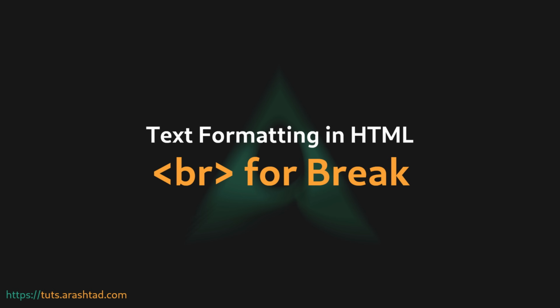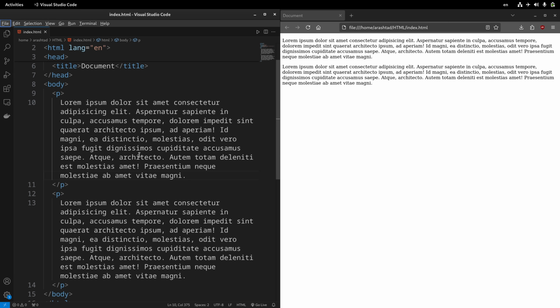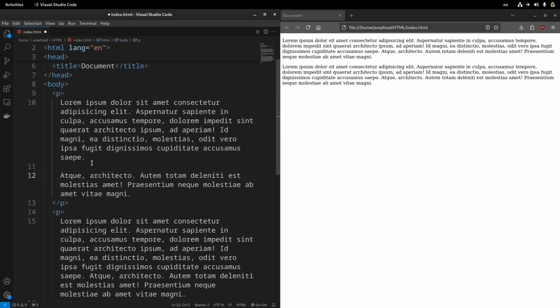The tag BR, standing for break, is for breaking the line and putting the rest of the content on the next line. Let's see how it works. Imagine I want to break the line from here, but I don't want to create a whole new paragraph. So I can use the BR tag here, just give it a little space, type BR and press Tab on the keyboard, and this BR tag standing for break will be added to this first paragraph.